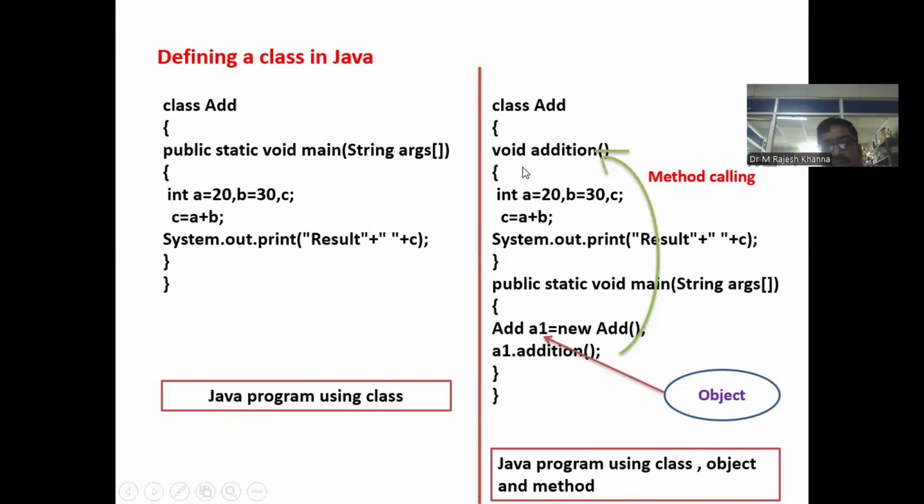Later in that class itself, I created the addition method. Instead of the main method, I created the addition method. In that method, I created variables a and b, assigned values to them, added a and b into C, and it will be printed with the help of the print method. And this particular method, we are going to call from the main method.